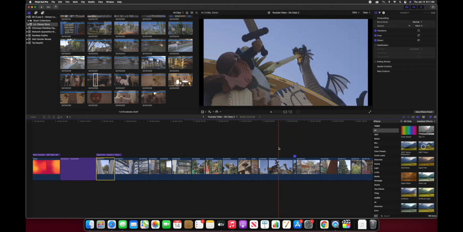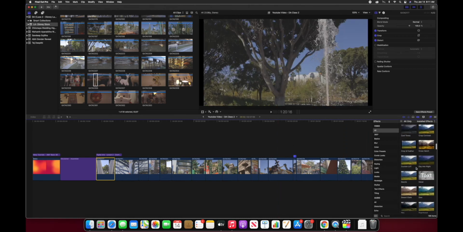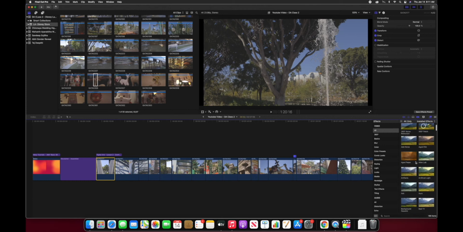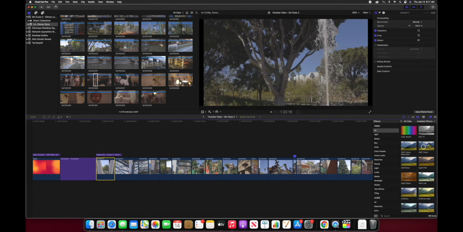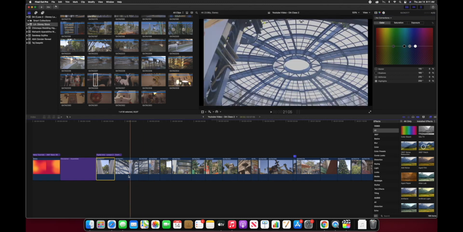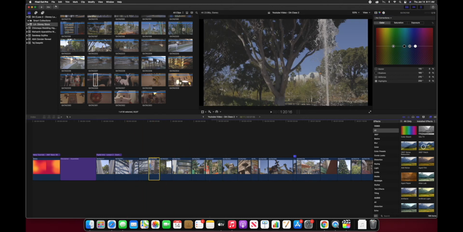LUT is nothing but light utility tools. So I'm going to use a light utility tool, and we are going to go in detail in our next classes about how to color correct, but it is quite simple. Let me show you. You have to go here and then select your color. For example, let us say you're doing it for this particular scene, right?